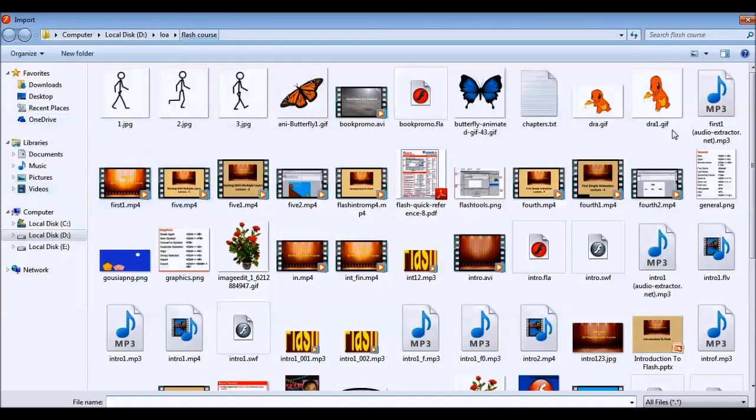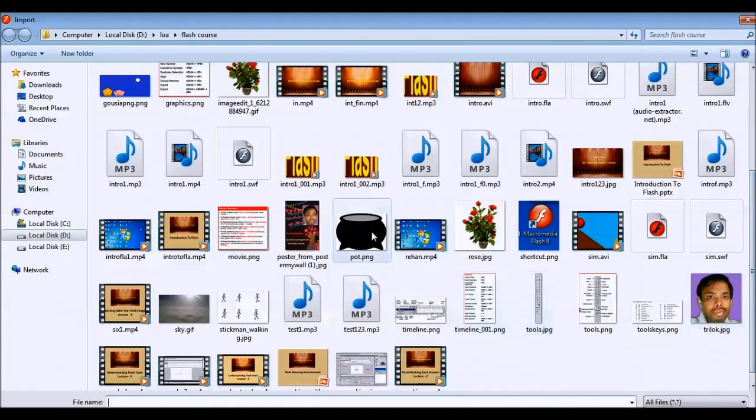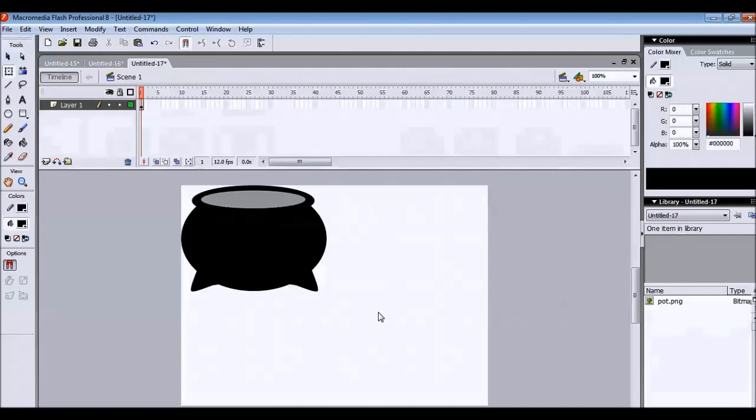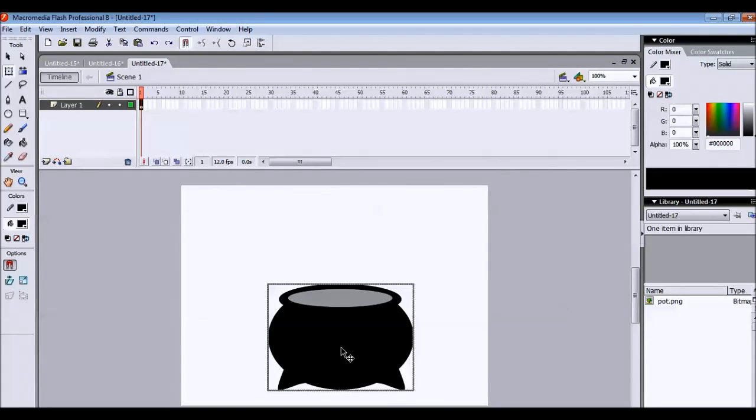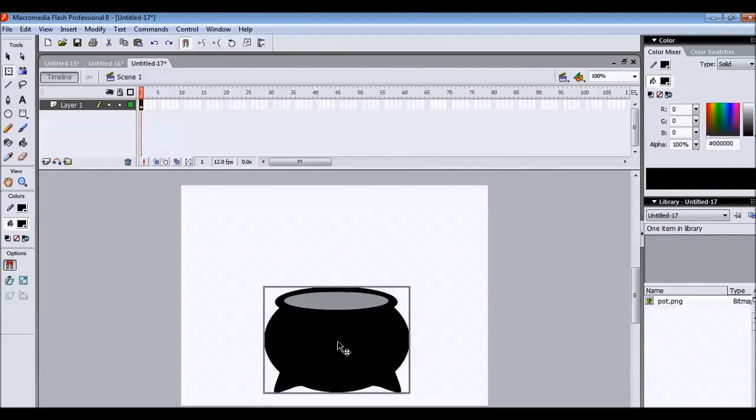Once I select that, I'll pick a pot. What I'm going to do in this animation is bring out the letters from this pot into this area. If I take the word flash, I'll bring each letter F, L, A, S, H from this pot. Now once I have set the pot on the stage, I'll name this layer as pot.